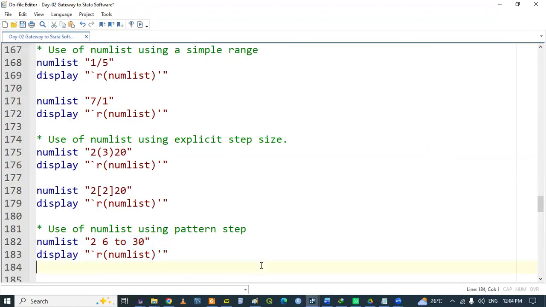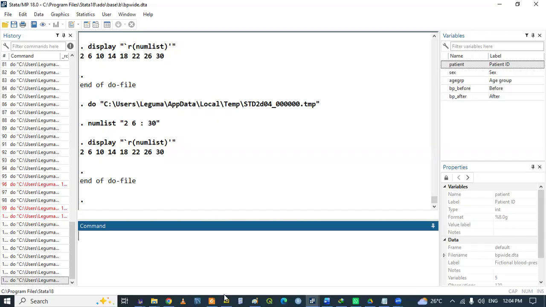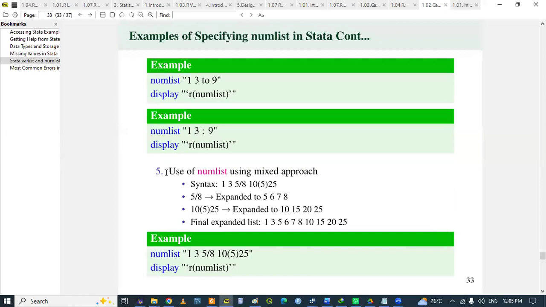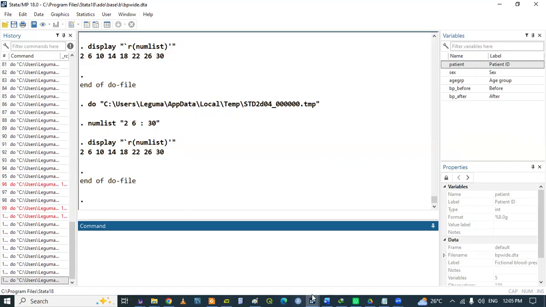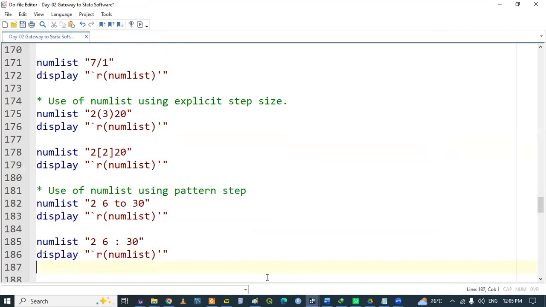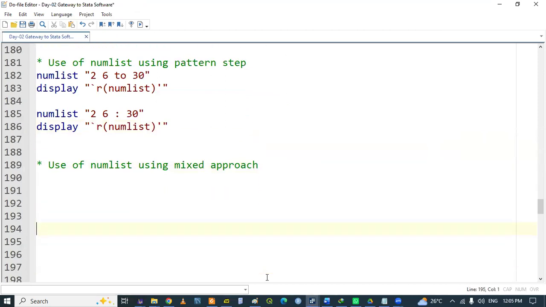And the same thing also can be achieved by using separator, full colon separator. Also will achieve similar thing. Like this one. And you are allowed to use mixed approach altogether. Just like in varlist, you can use mixed approach. So here the same.